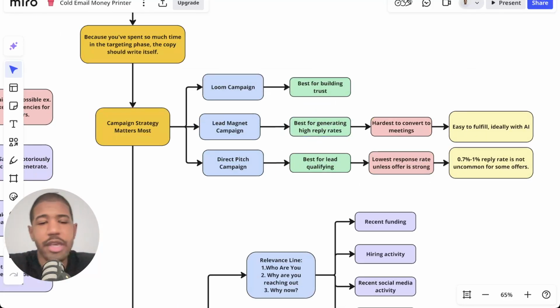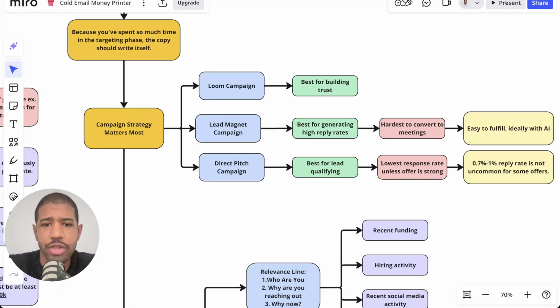Different campaign strategies are better than others depending on where you're at. If you're a total beginner, for us, we're a very young agency, and I'll talk about how that ties into everything in a second. But there are Loom campaigns, there are lead magnet campaigns, and direct pitch campaigns.